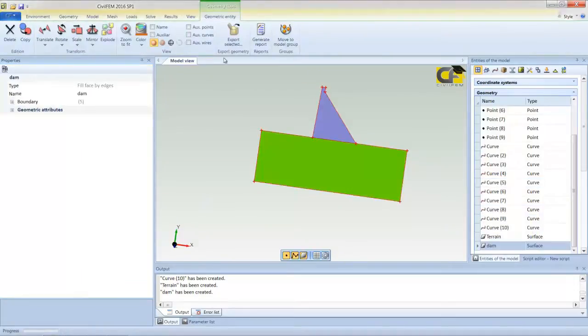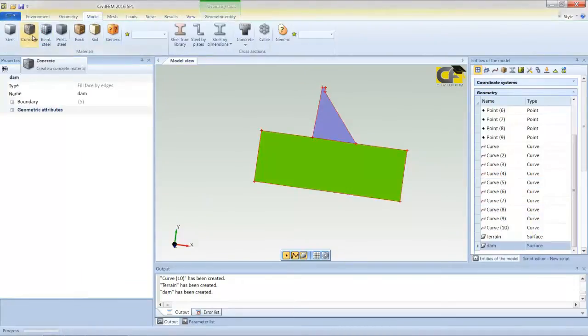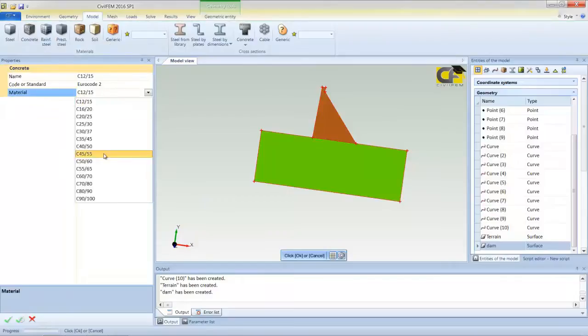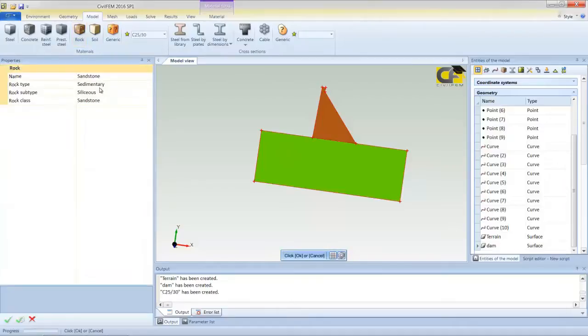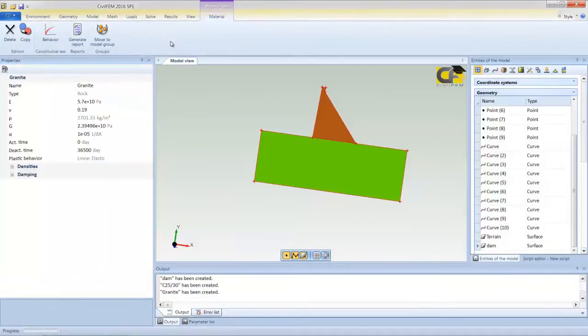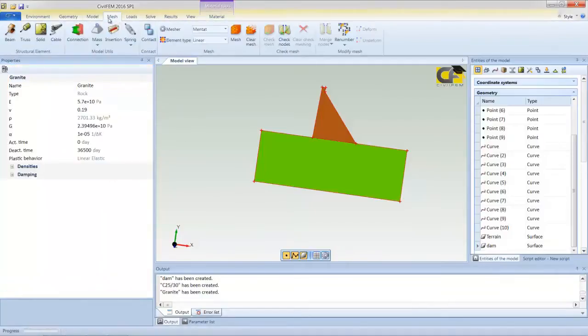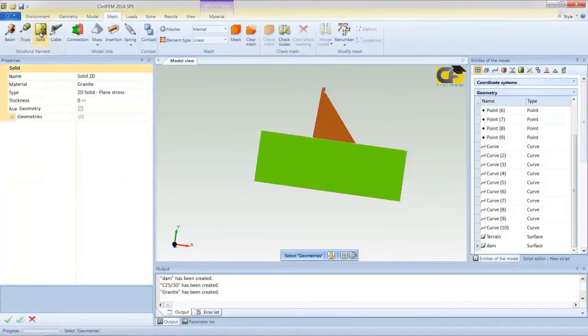The next step is to create the material. In the statement we have that it is concrete of Eurocode. And now we need to create the rock, that is igneous, it is a granite. And now we have all we need to create the solid structural element.